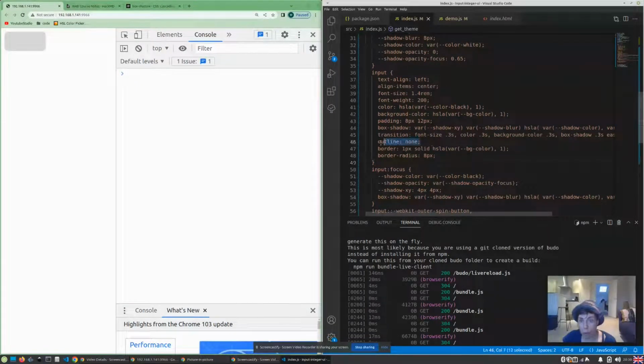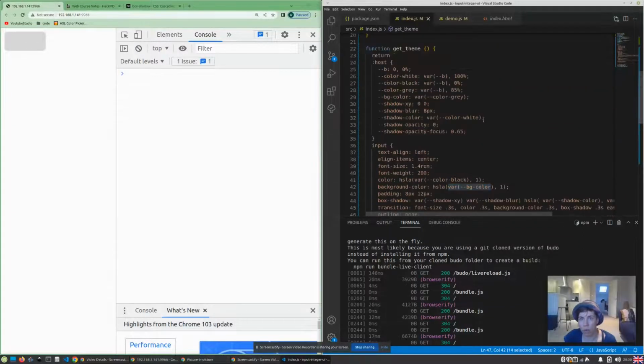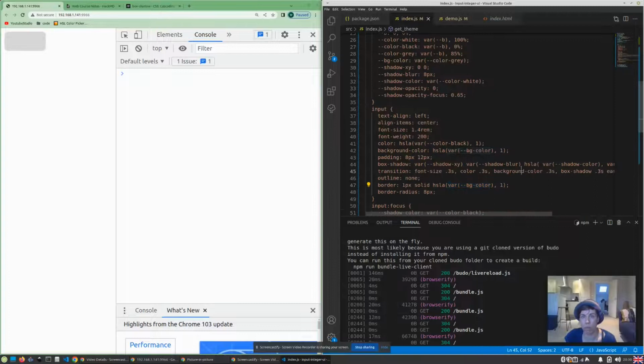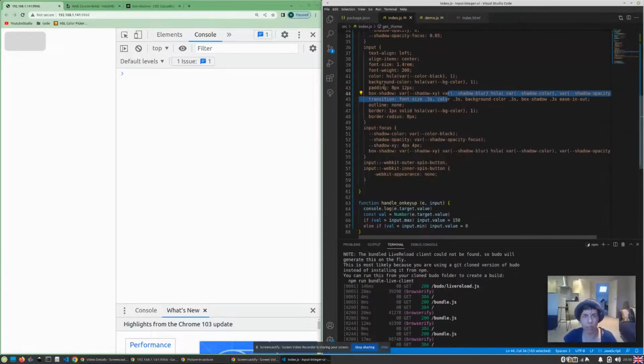We don't have any outline. So by default, every input has a border around, but we overwrite it first by making this border background color, which is BG color, which is gray. So it's the same as the input itself, so it's invisible. And then when it focuses, how do we change? How do we make this shadow work?